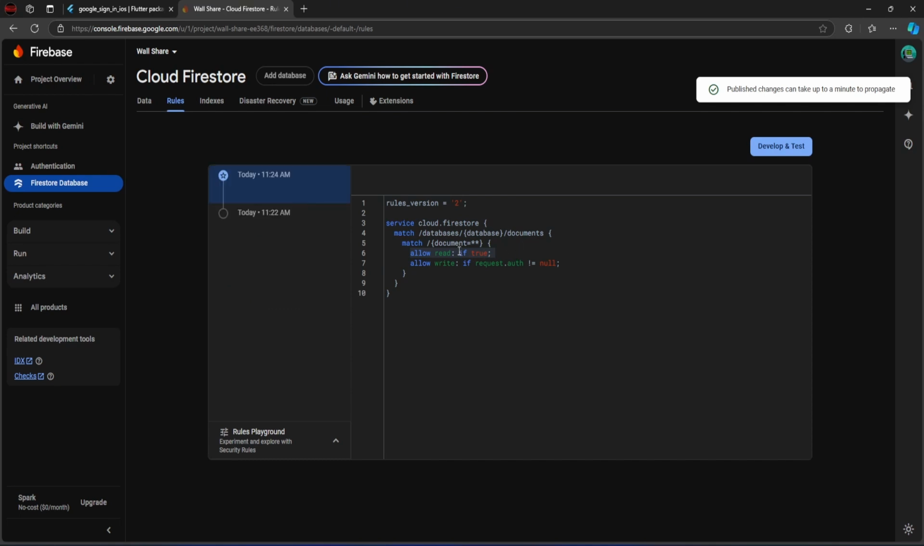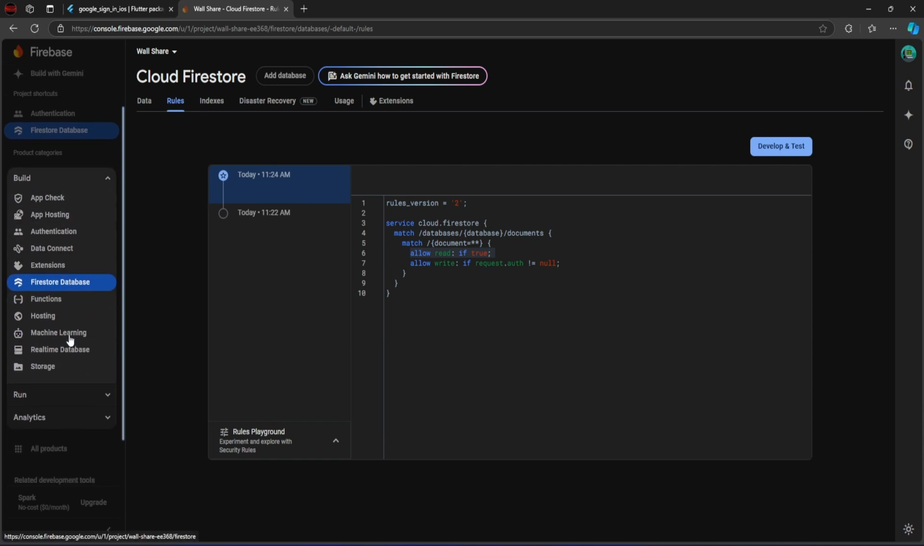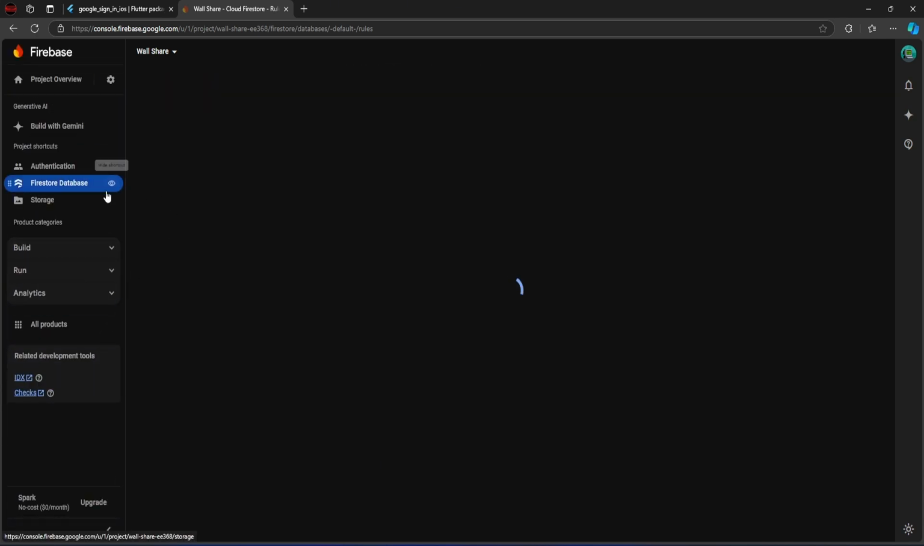Great, now that it is published, we can also go ahead and add Firebase Storage. Go on build, and then we need to add storage. Let's just wait for it.